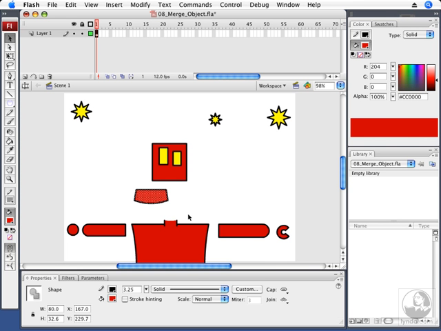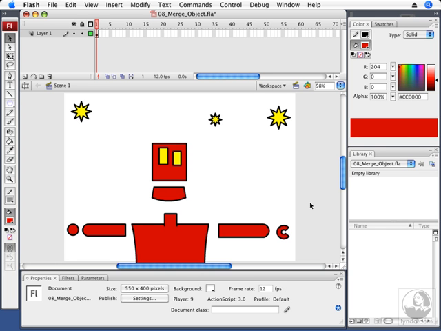Now because I don't want that to happen, I'm going to press Command Z or Control Z on the PC a few times and back up a little bit till before I put the robot's mouth over the robot's neck. I'm going to deselect everything by clicking in the gray area off the stage. So how do I prevent objects from overlapping? If you're using merge drawing mode, you'll have to create separate layers for the objects. We'll talk about creating layers a little bit later on.